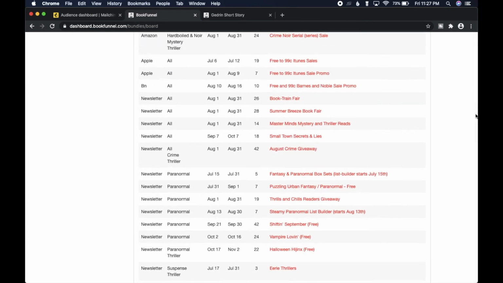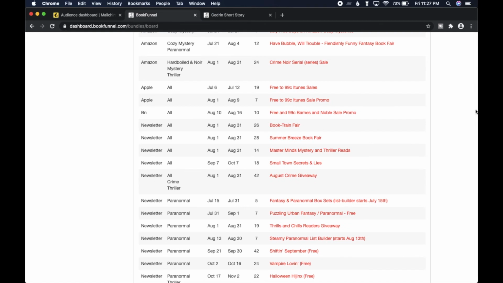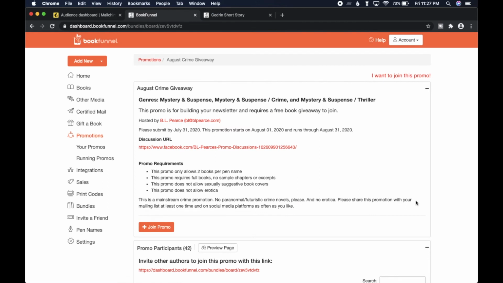And you can see there are a variety of newsletter building promotions. So for example, crime thrillers, August 1st to August 31st. If we click on it, it will bring up the requirements to join this promo or this giveaway. So as you can see for this one, the requirements are 2 books per pen name, full books, no sample chapters or excerpts.